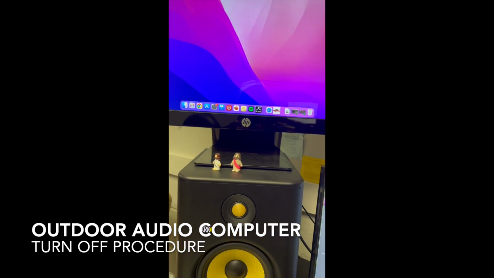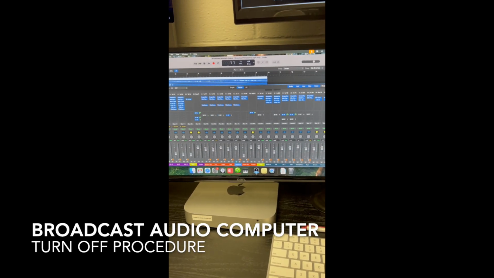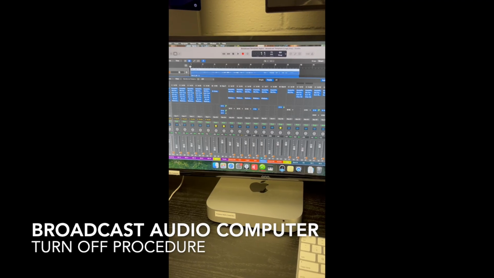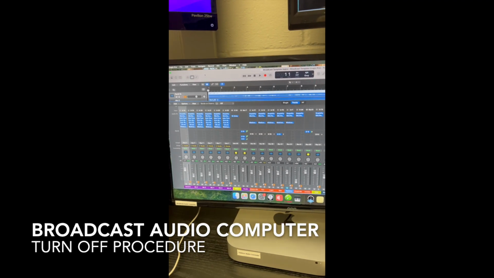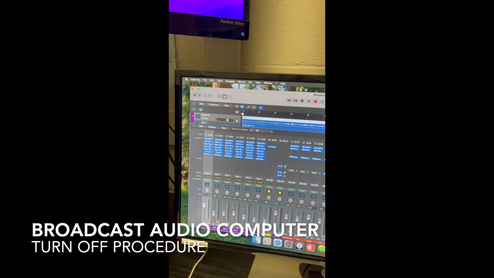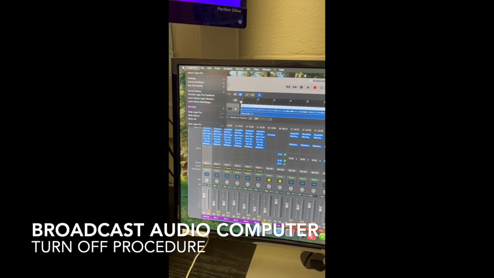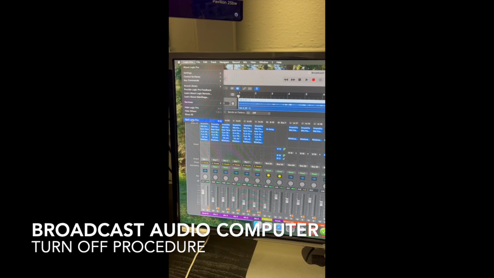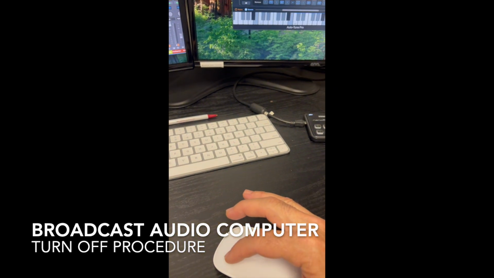We leave it on. Now, we're gonna keep moving to the right to the broadcast audio computer. We'll wiggle the mouse to make sure we know where it's at. And we wanna turn this program off. So to do that, you see Logic Pro in the top left. We'll click it. It brings down a menu. You're gonna go to Quit Logic Pro. When it turns blue, you're safe to click the left side of the mouse.